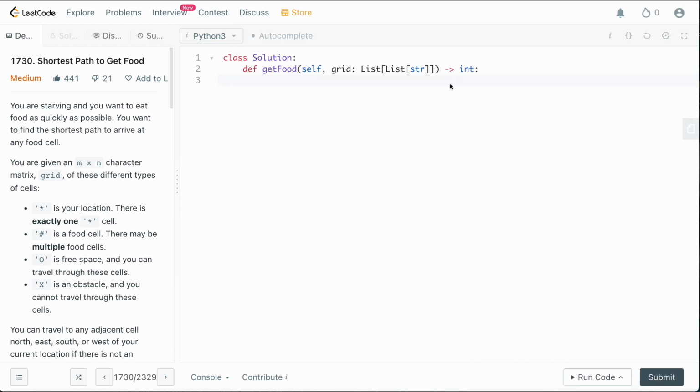Let's code this up. We know that we're going to be working with a grid, so let's define some variables to help us with the size of the grid. So we're going to say rows is going to be the length of the grid, and the number of columns is going to be len(grid[0]).